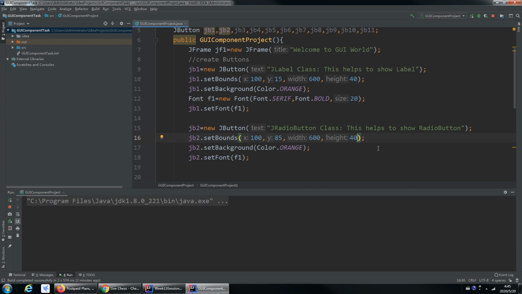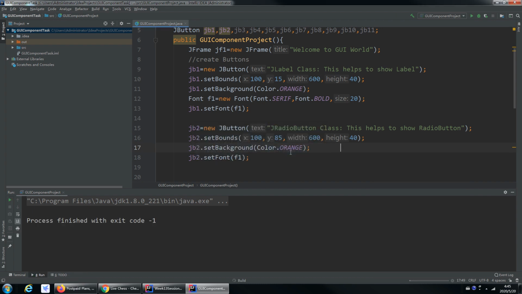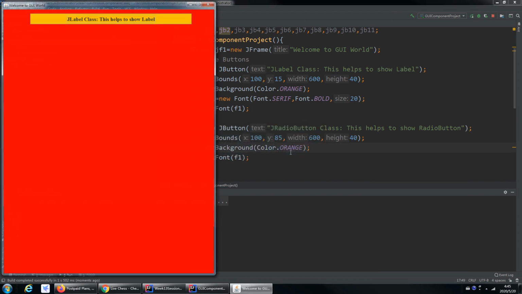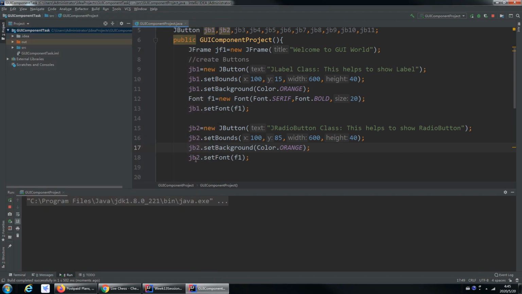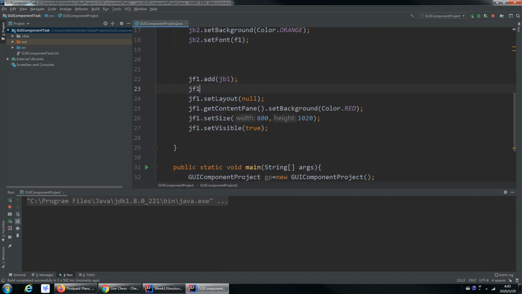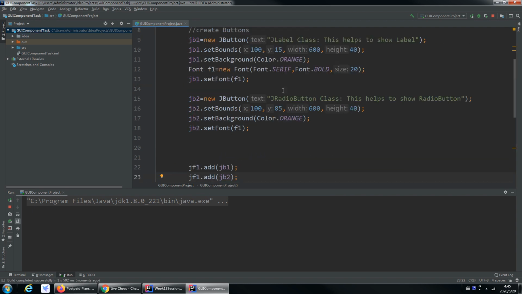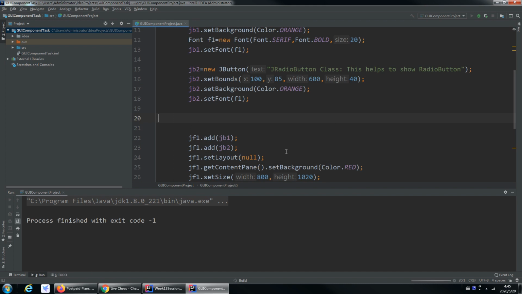So let's run this one more time to see the output. Right click, stop and run, and you will see a new button. Hey, okay, that's right. I didn't add my JB2 to the frame. So we need to add it to the frame. So JB1 dot add, and then you can say JB2. This is my variable. Let's run this program and let's see. We must see two buttons now.